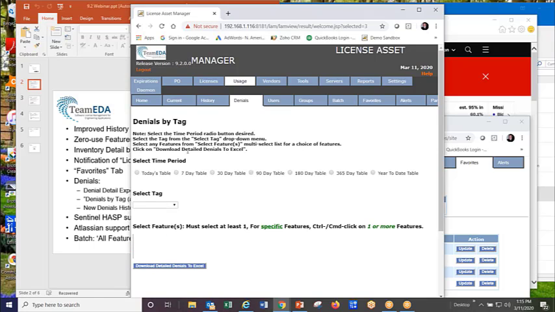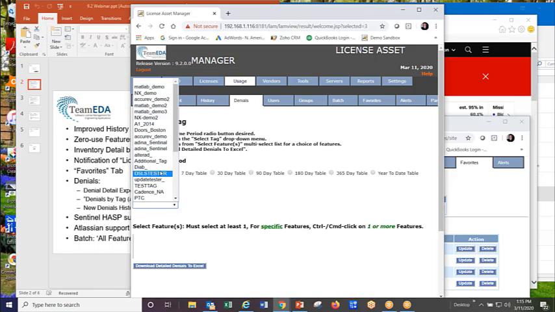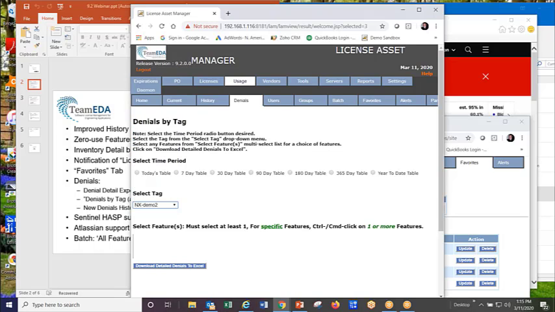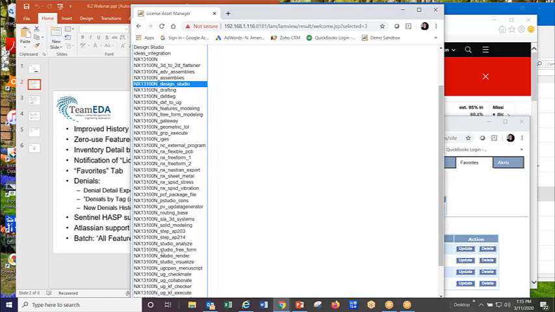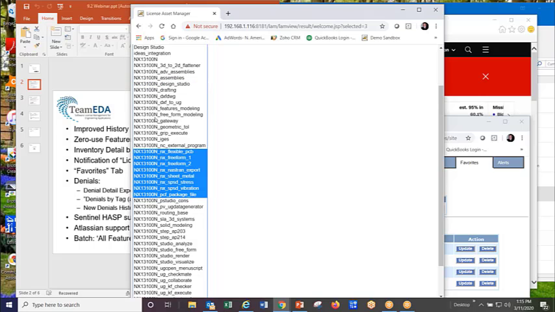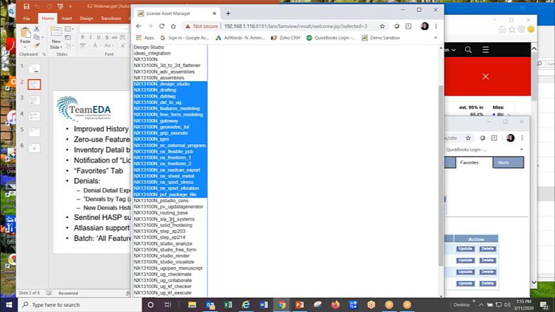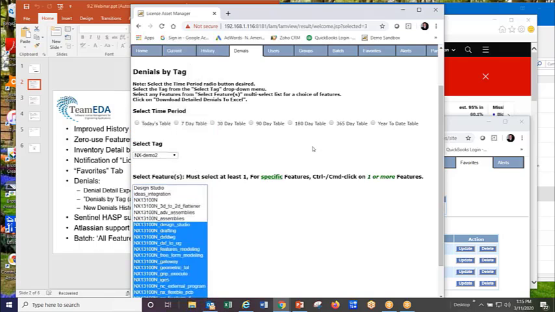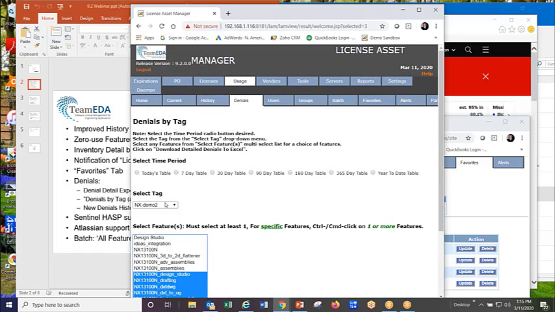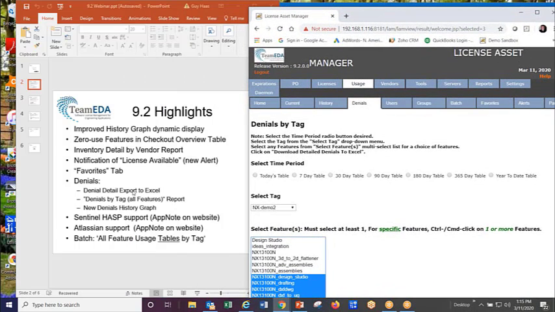If I click the NX tag, there's multiple features in that, I believe. Yeah, so you can click whatever features you want to, denials on any of the features that you want here. You can click them and then have that exported to Excel for all the details on those features at that tag. It's actually all or selected features.